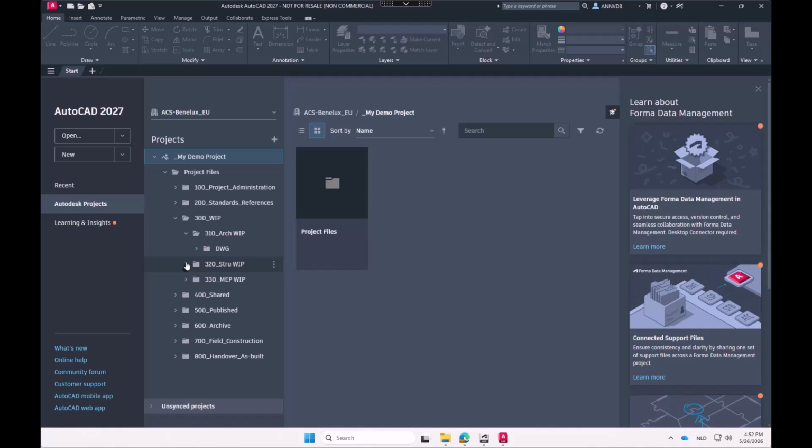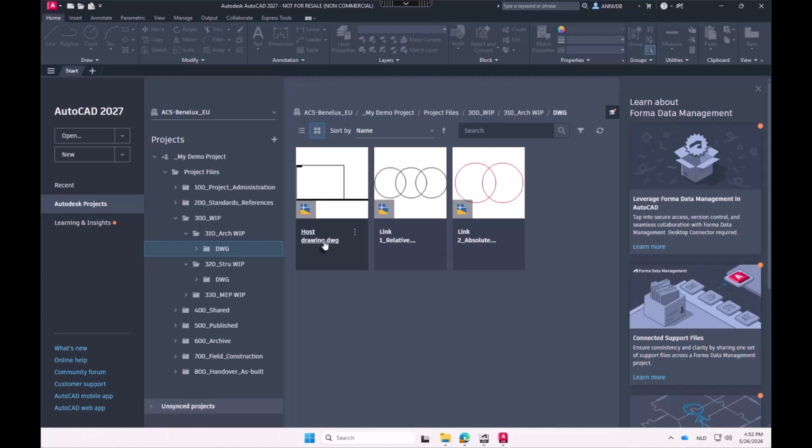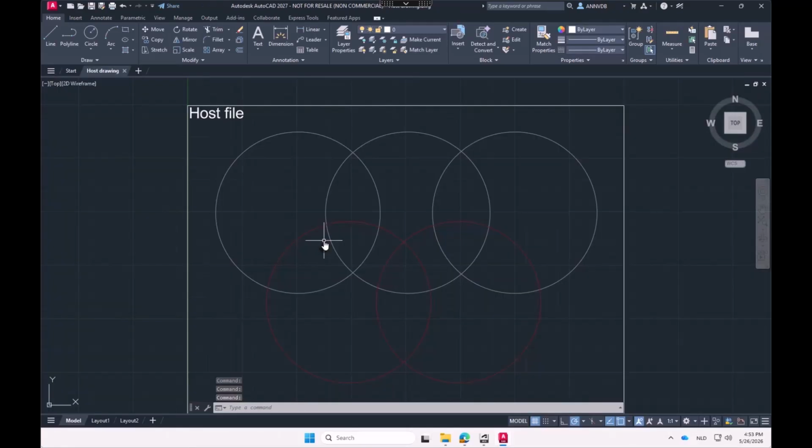When I open a file in authoring software, keep in mind that file is locked in both Windows Explorer and Forma to prevent conflicts. Other users can still view it, but they can't edit it while it's open in authoring software.